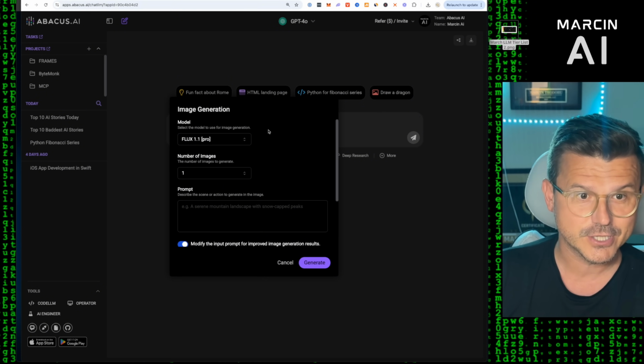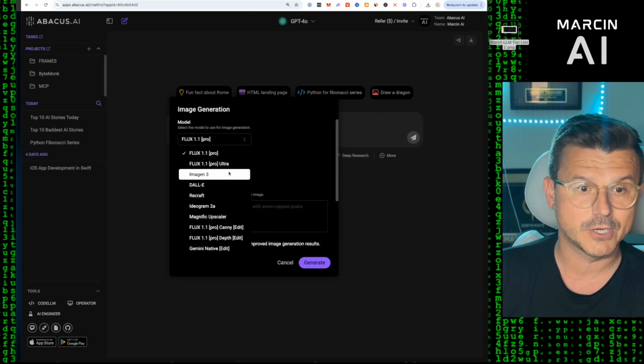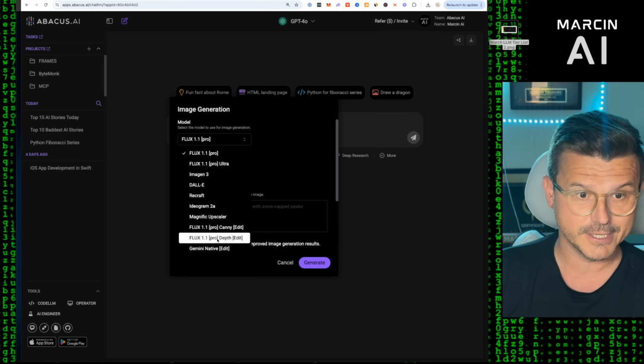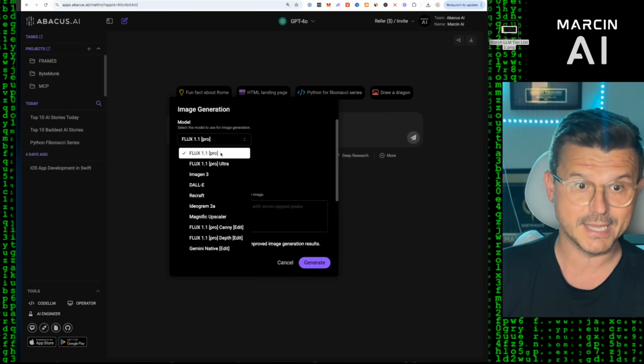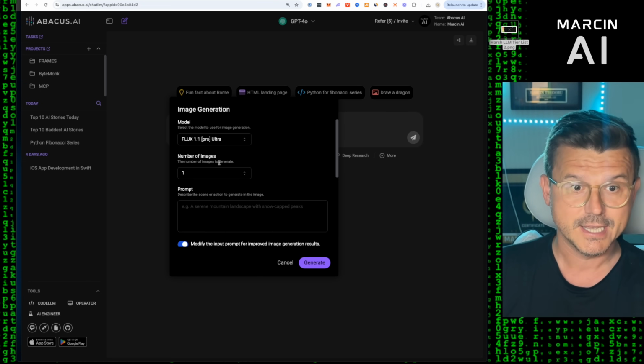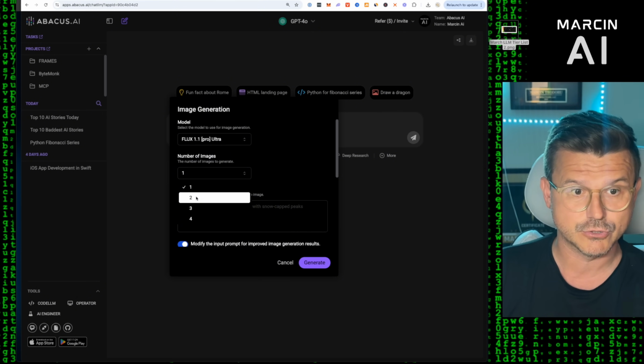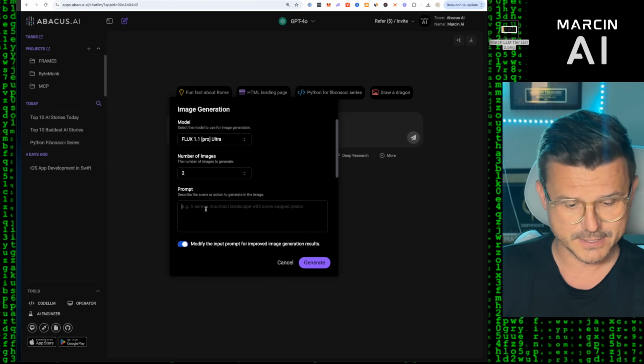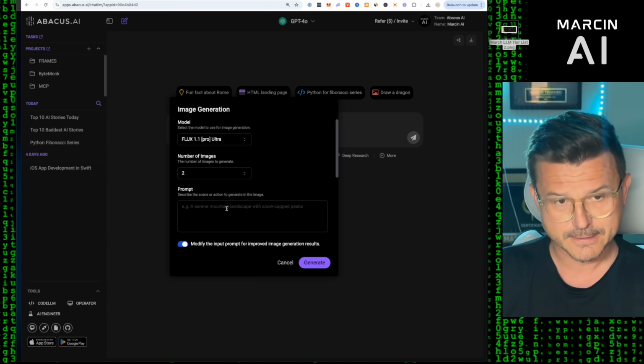So let's go to image, and guess what? We have all the different models. You want to use Flux 1.1, Flux 1.1 Ultra, Imagen, DALL-E, everything in one place. This is so amazing that you no longer have to have 25 different subscriptions. I think this is an absolute breakthrough. So let's go to images and prompt. Let's go in and create.